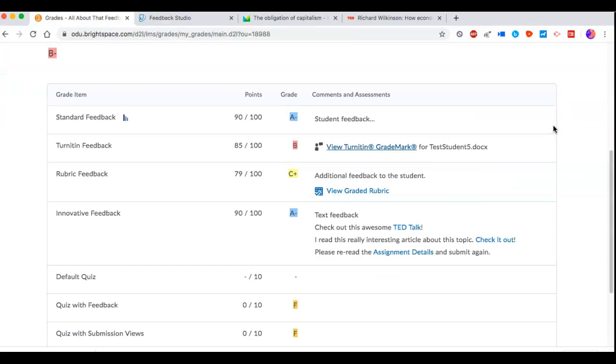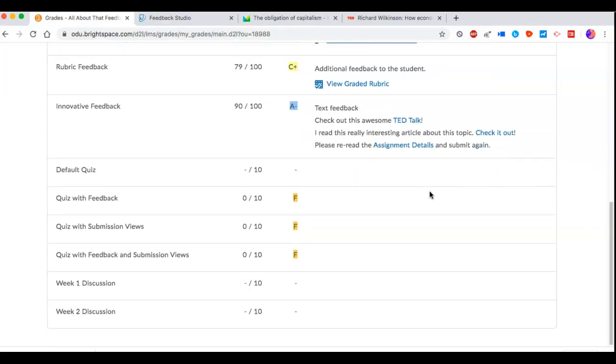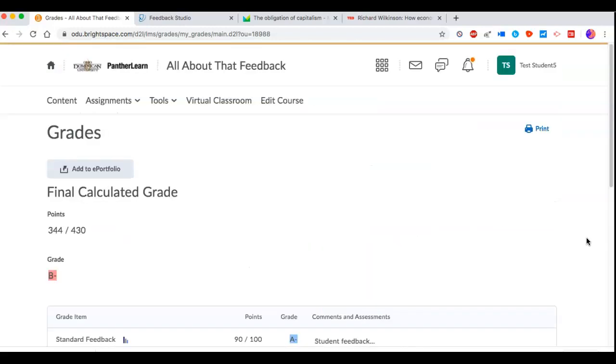In addition to those drop boxes, here too, I can see any quizzes or discussion grades as well. And so students have two options for viewing their grades. They can either go to the assignment and view their submission or their attempt, or they can go to their grades and see both their grades and the feedback all in one place.